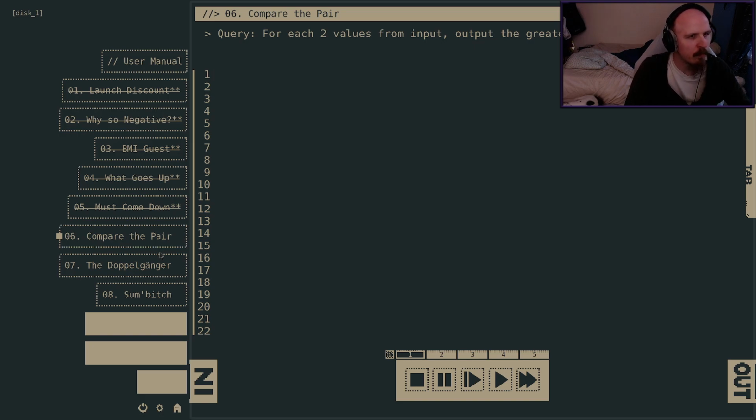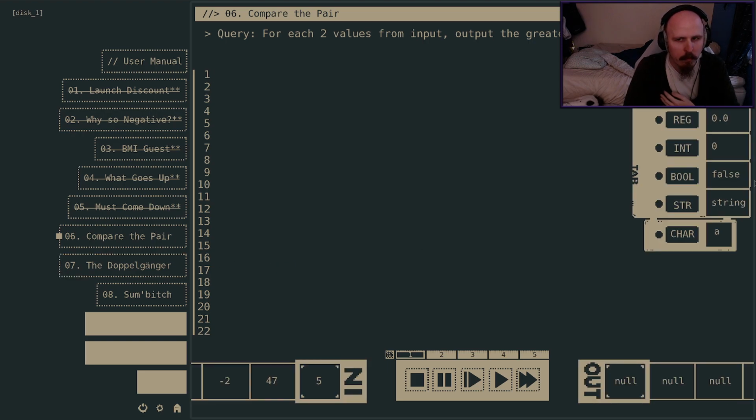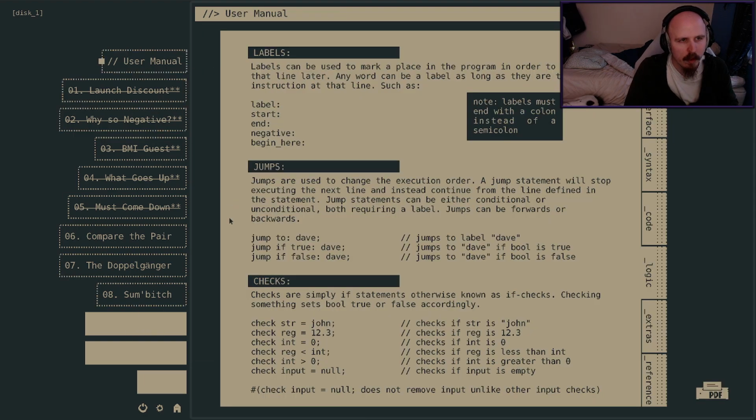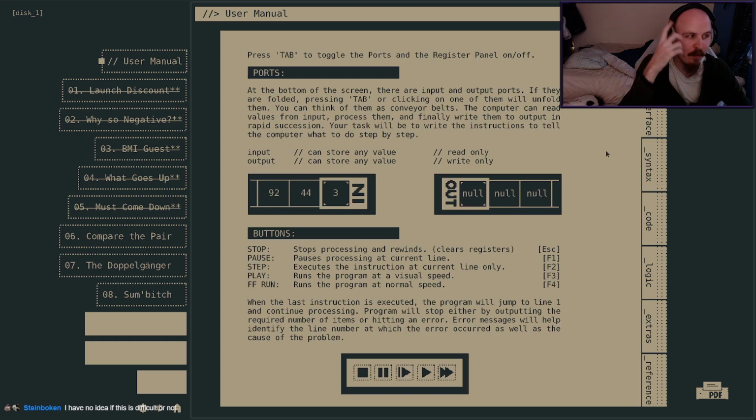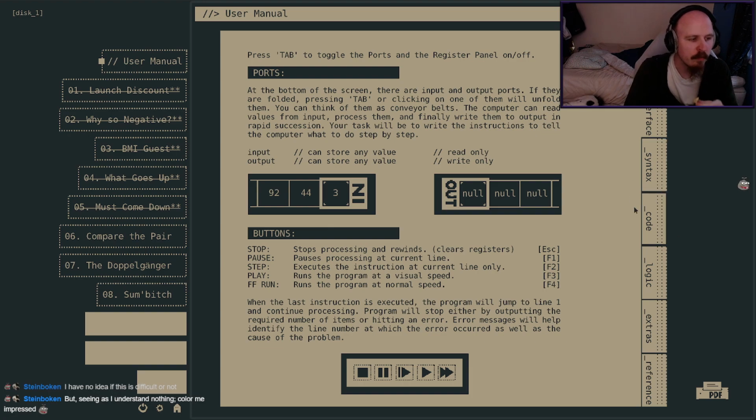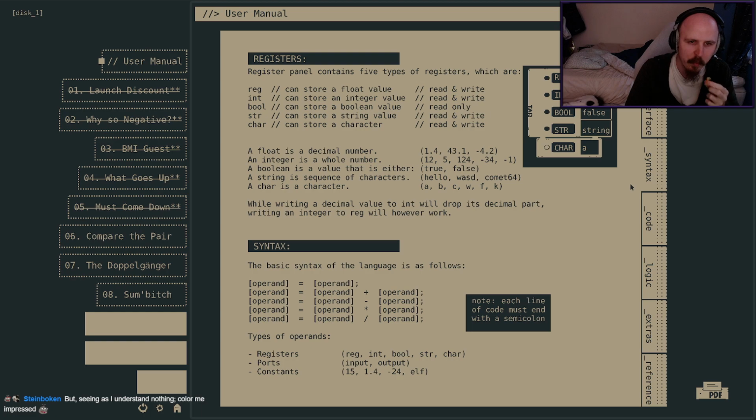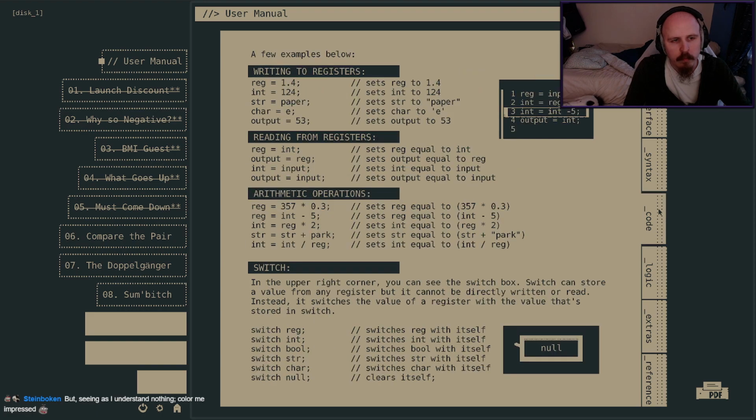Who is this guy? For each 2 values from input, output the greater one. Oh god. Alright. Let's think about this. I know this is difficult. It's literally just basic math, like the simplest math imaginable. But I'm not very clever, so that means it is difficult for me. Is there a greater than here anywhere?